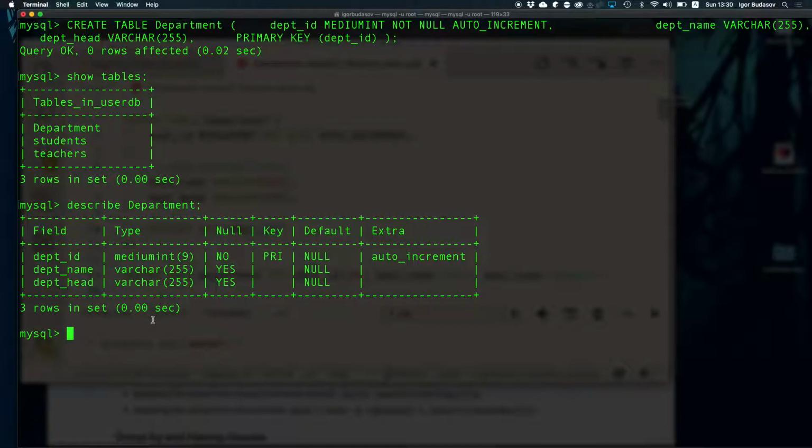Okay. Right. So look, here we have not null, just like we specified. This is a primary key. And we have auto increment. It's quite cool. It works, right?